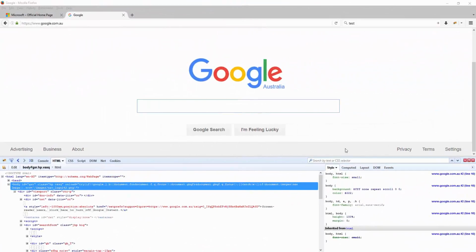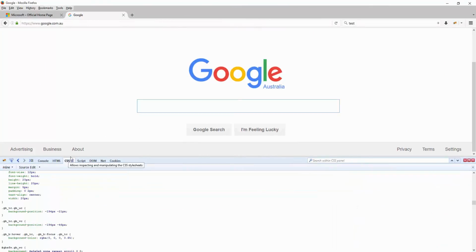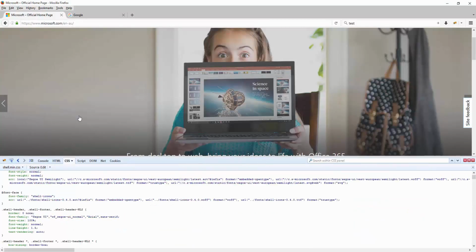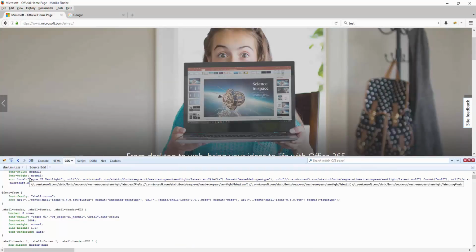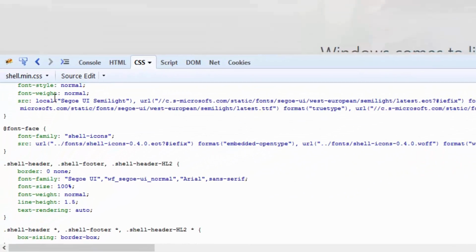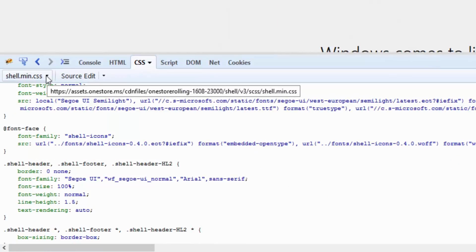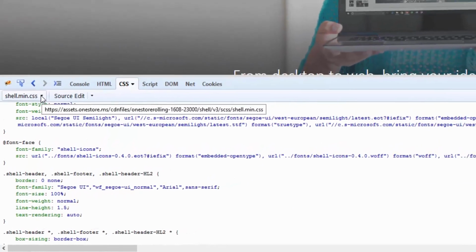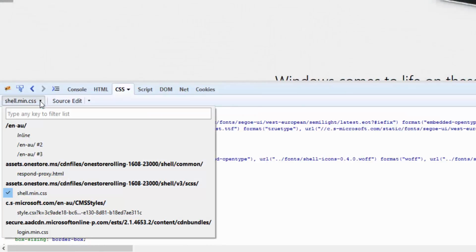Now let's switch over to the CSS tab. I would like to take you to the Microsoft page and switch over to the CSS tab. This Microsoft website has some CSS styles references into it. You can see all the CSS files that are associated on this home page. If you want to find that out, you can just click on the menu here and you can see all the CSS files that are associated with it.